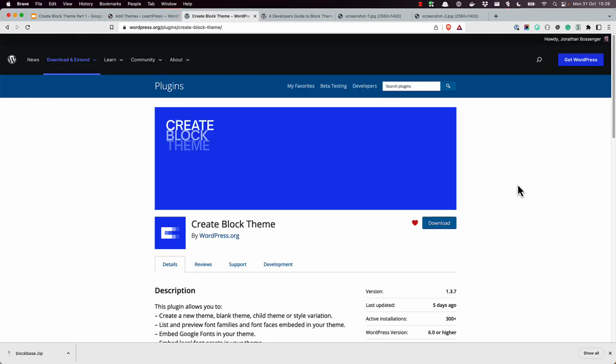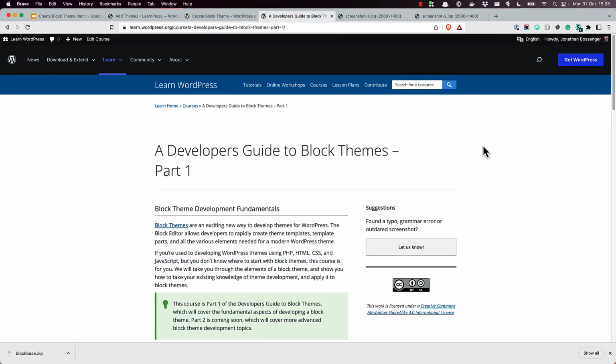And that wraps up this tutorial on using Create Block Theme. For more information on block theme development, as well as the use of Create Block Theme, why not try Part 1 of the Developer's Guide to Block Themes on learn.wordpress.org. Happy coding!